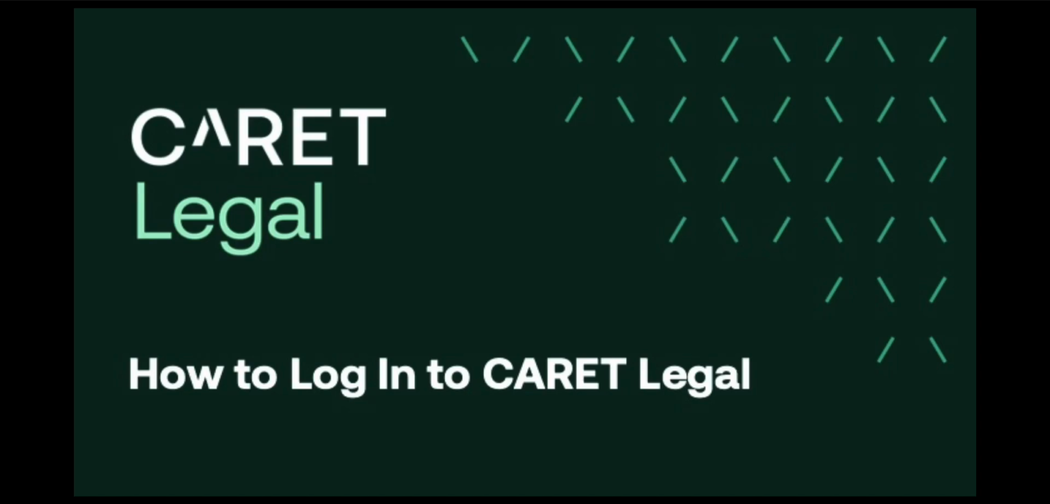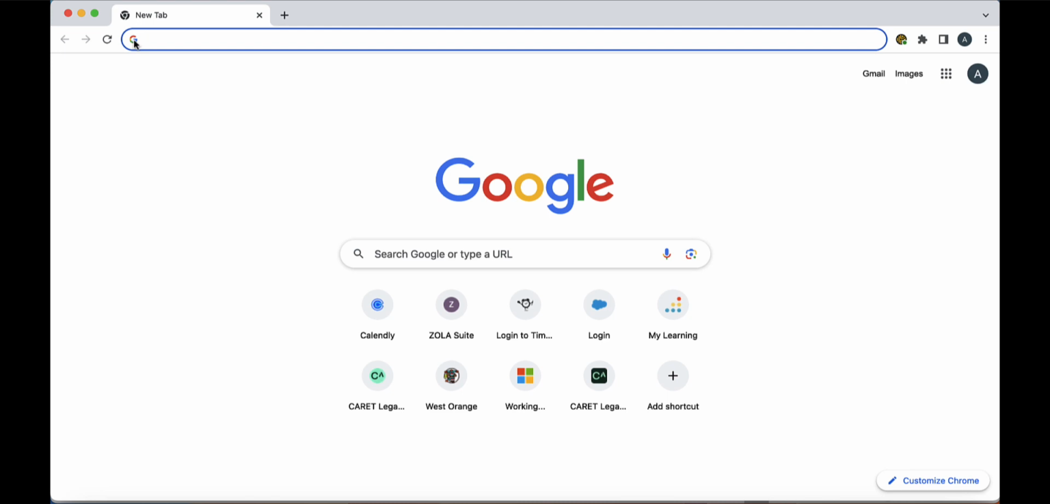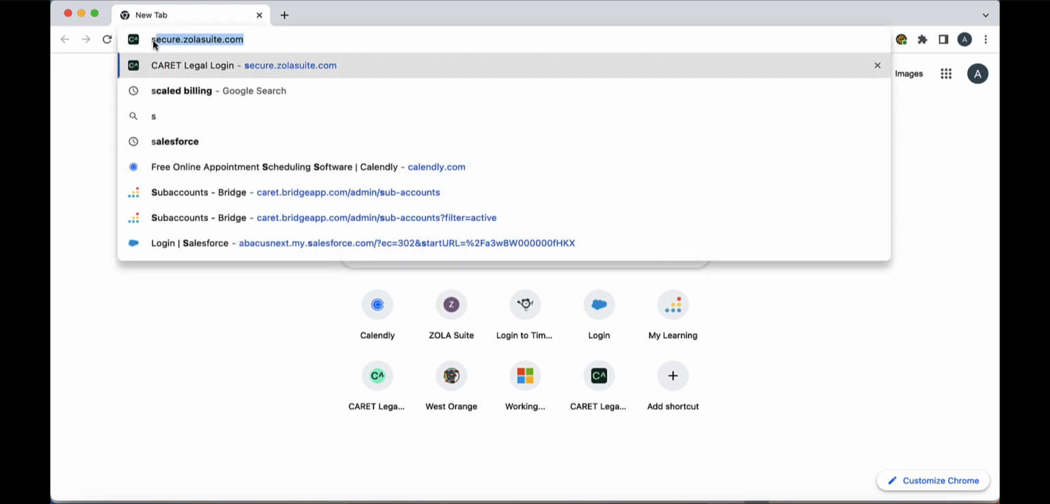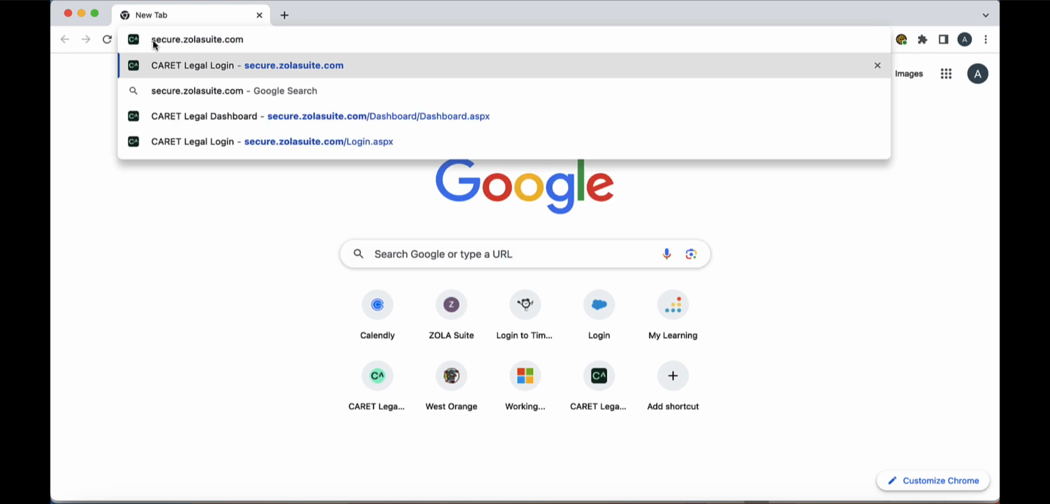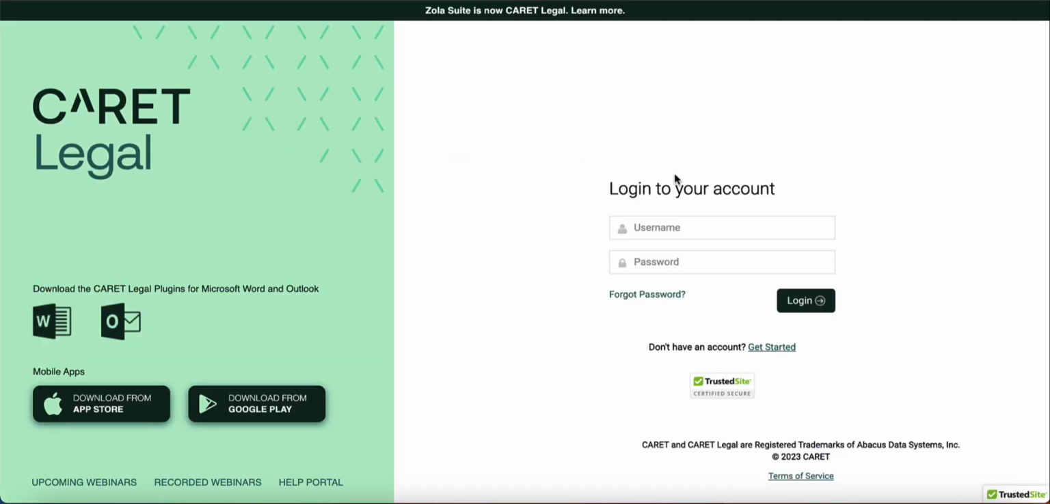Hello. This video will walk you through logging into CARET Legal. Using your browser, preferably Google Chrome, you will enter the URL secure.zolasuite.com into your address bar. Once you have arrived at the login page, you will enter your username and, more specifically, your work email address.